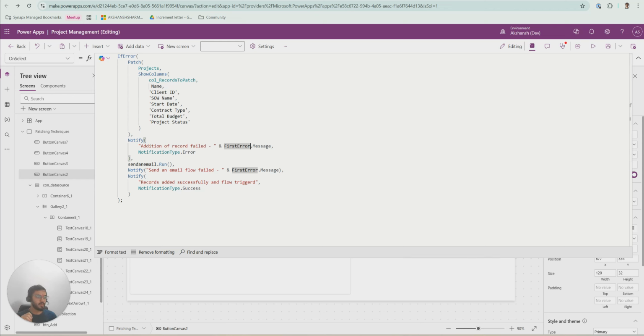Right. So these are the two very crucial things you need to understand when you are developing a Canvas application at a very early stage. So IfError is very crucial, and you should understand the sequential flow and how to break it. So that is it for today.